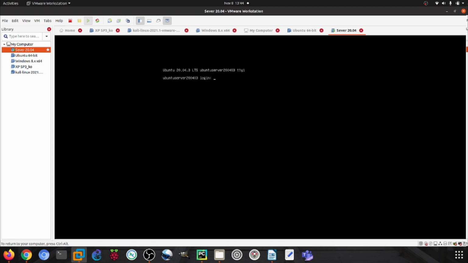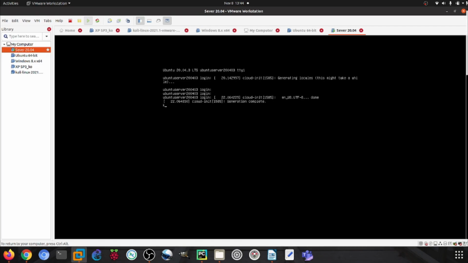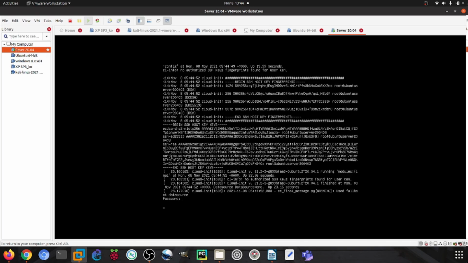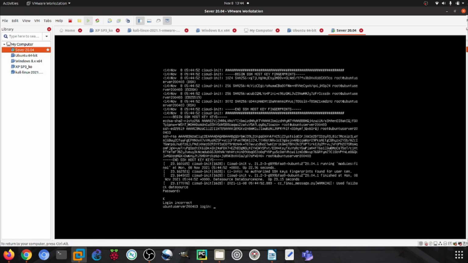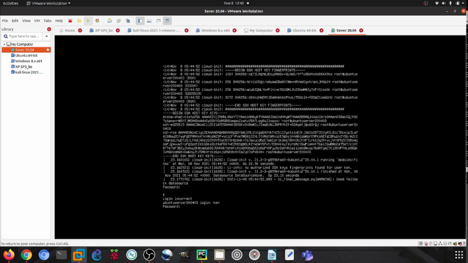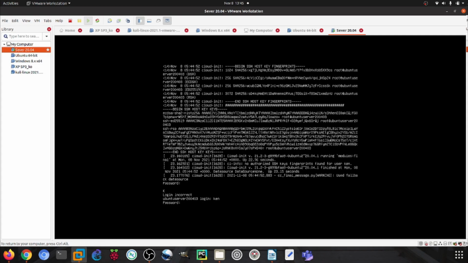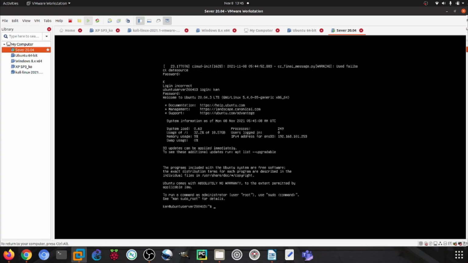Okay. Log in. Password. With my login name. Okay. Log in. Password. There you have it. Ubuntu Server 20.04.